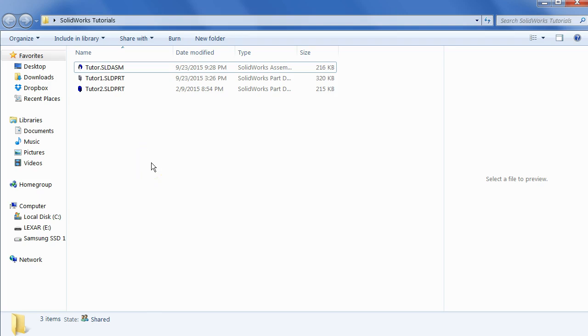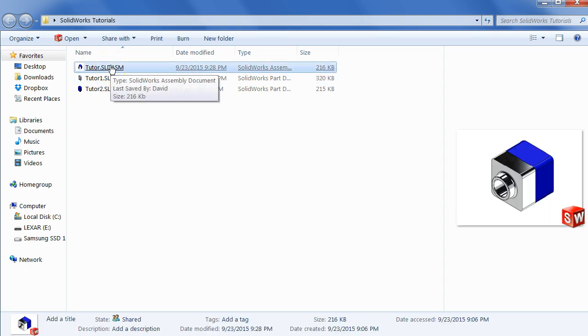This is a short screencast on how to use the Solidworks Pack and Go feature to move files from one computer to another or to email them to your instructor or yourself. So first we begin by already having made our part files and our assembly file. In this case, you can see the standard tutorial. So it's 2 part files and an assembly.